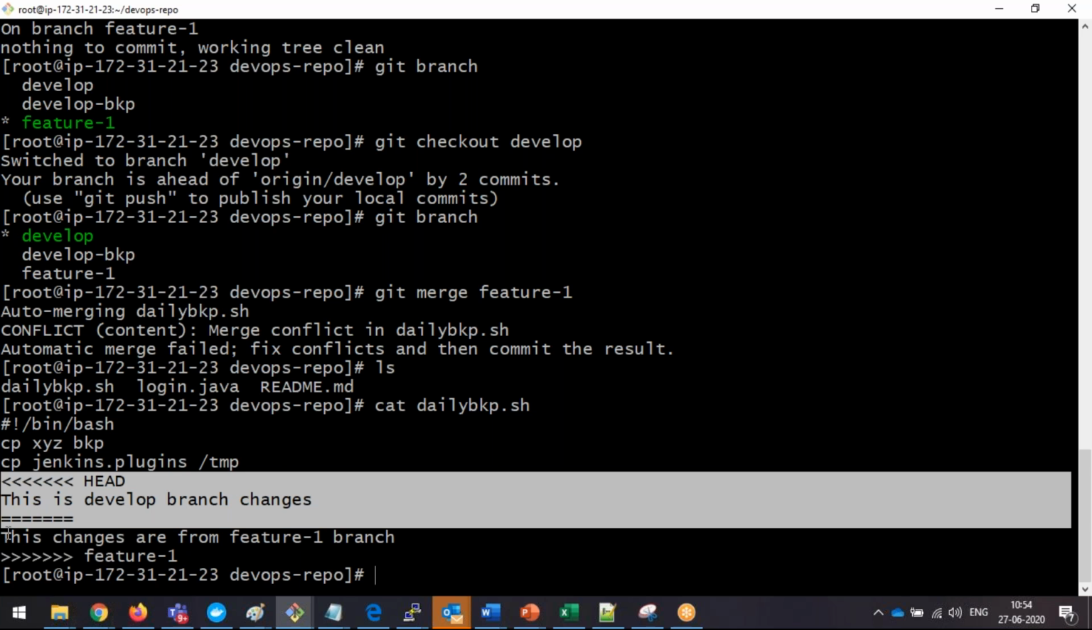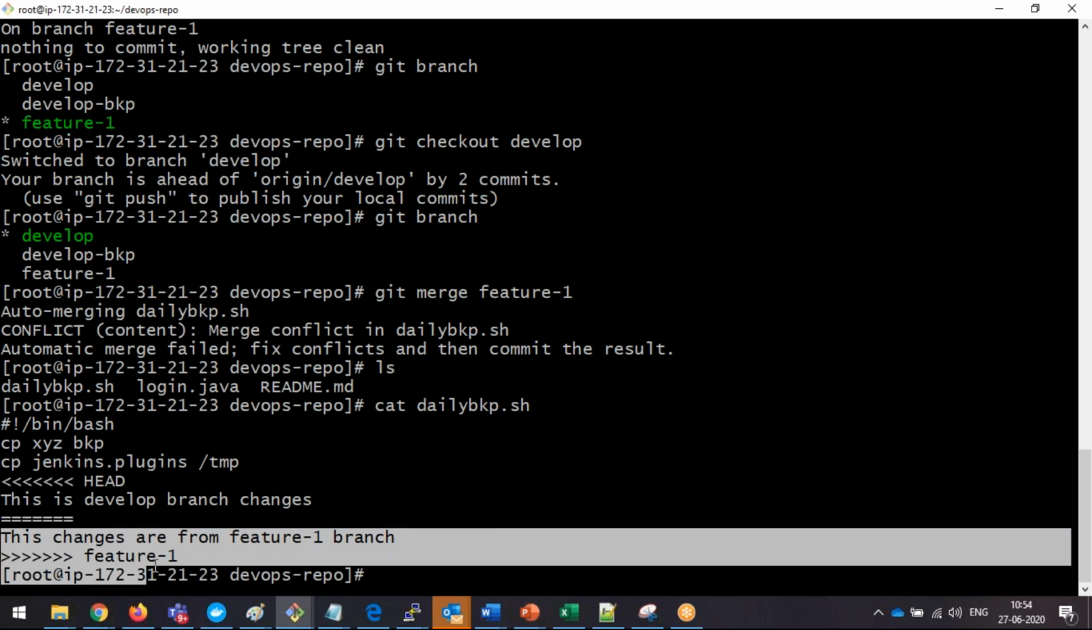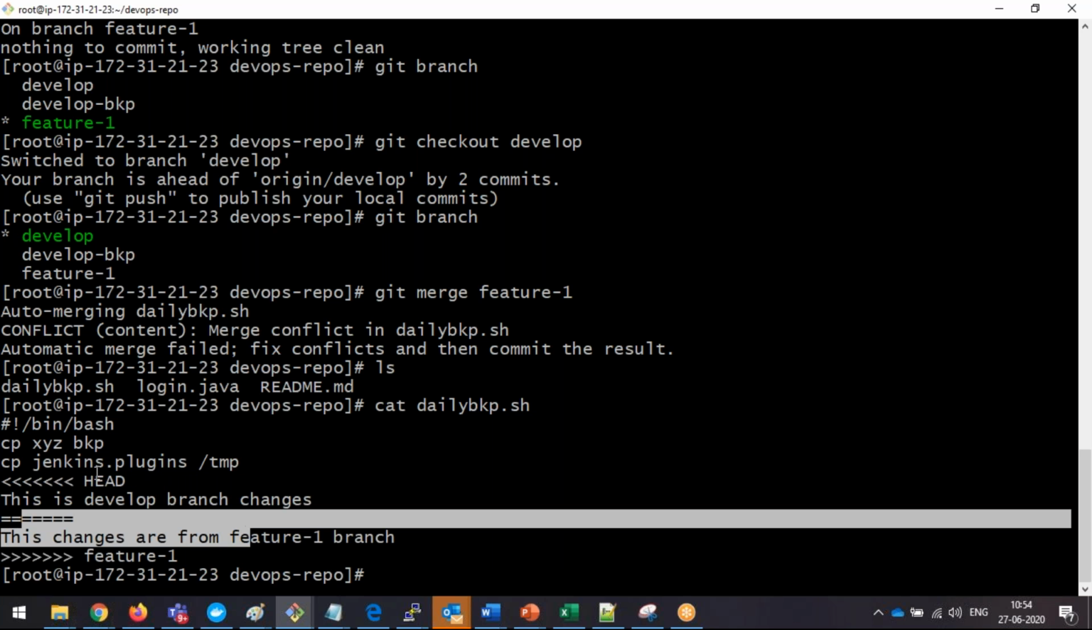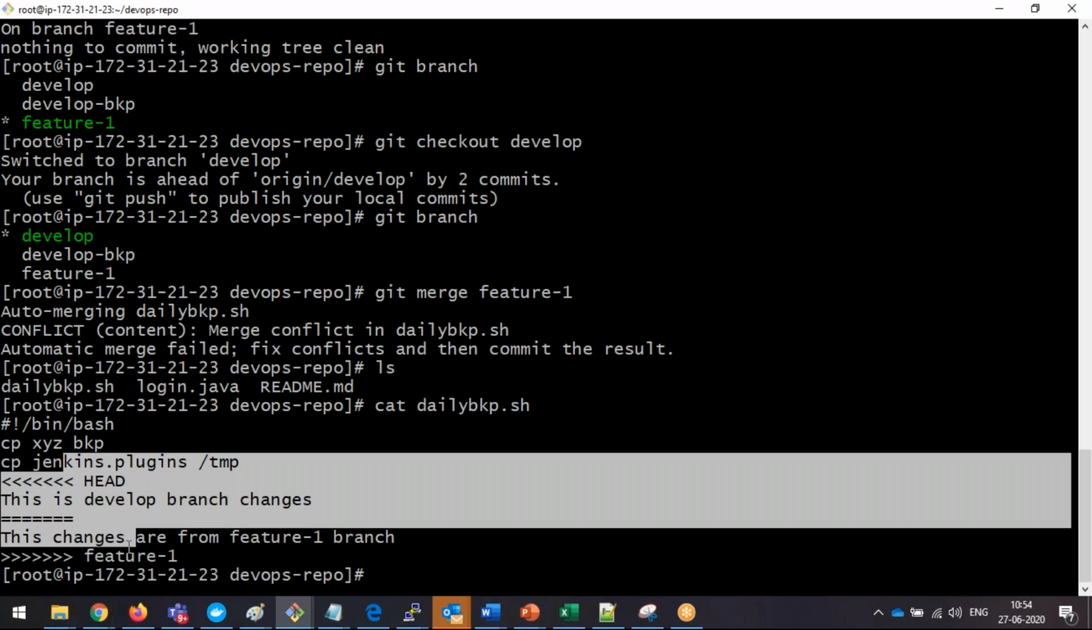Now the second part is going to show you the source branch changes, my future one. So now we need to decide which code has to be taken, or whether both the changes have to be taken, right? Based on the requirement and your discussions, people are going to decide whether they take the destination branch changes, or the source, or both. That is up to the requirement.